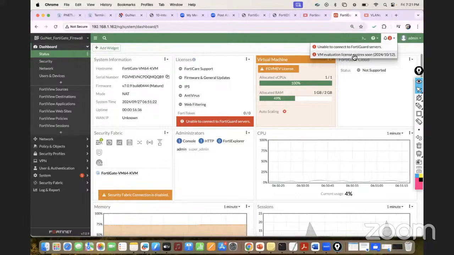Similarly, we have another alert, which is the VM evolution license expiration date. Right now we have the firewall, which is a VM firewall, meaning we don't have a physical firewall. We are learning on the VM firewall, which has the exact same features. No feature differences. This is saying it is going to expire next month, so probably we have to deploy a new firewall again, but till next month it is available.